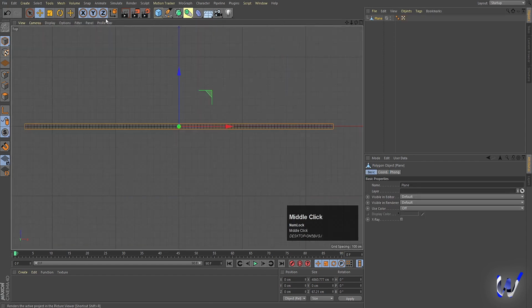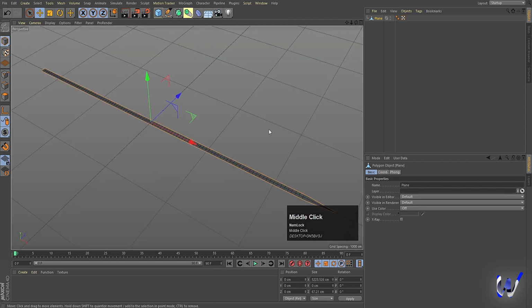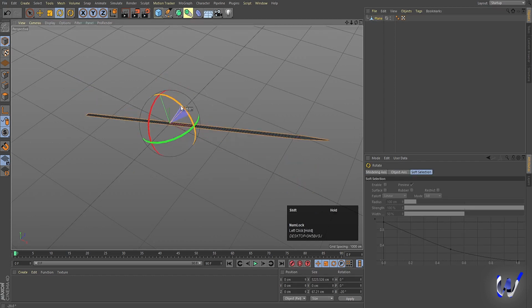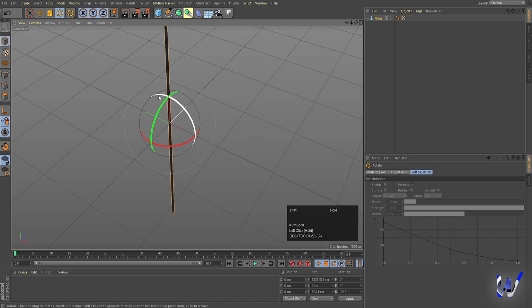Now go to the top view and I'm gonna select my point tool, and then I'm gonna select this point and move this over here like that. So if you see, we will get something like this. Now select this, press R for rotation, and by holding shift I'll rotate it like that.